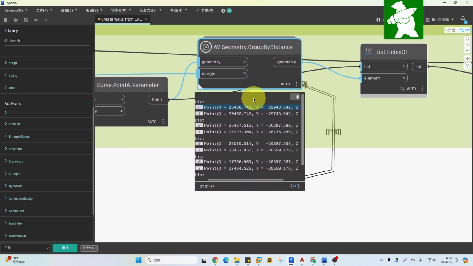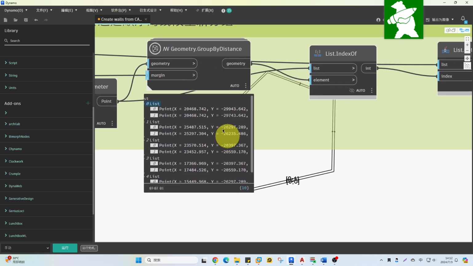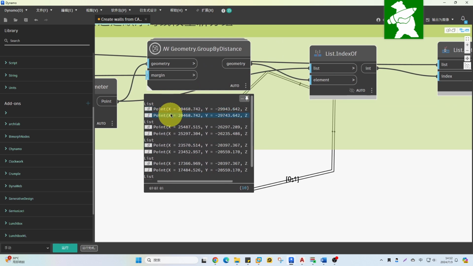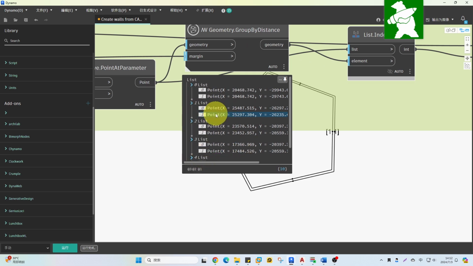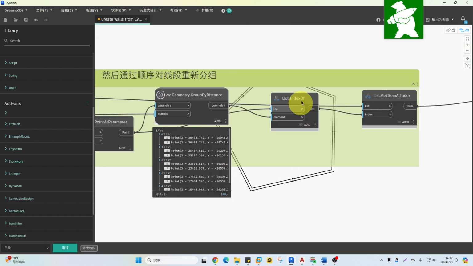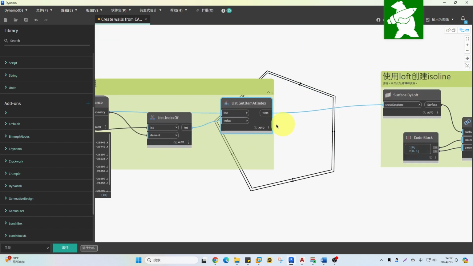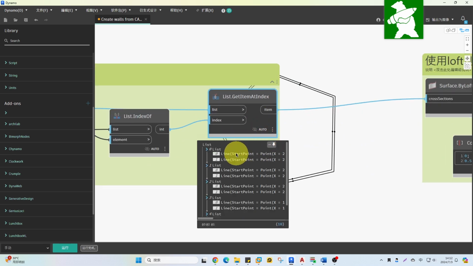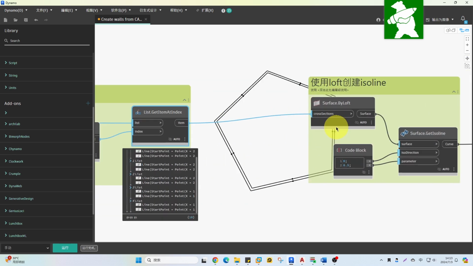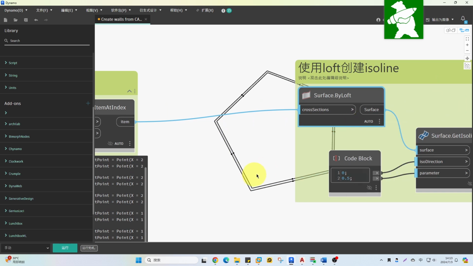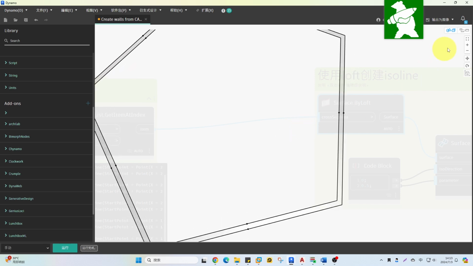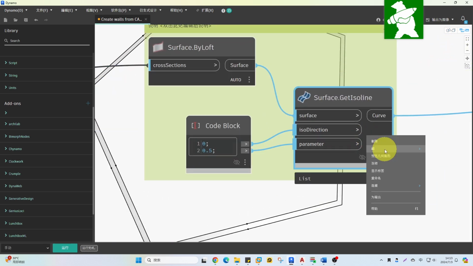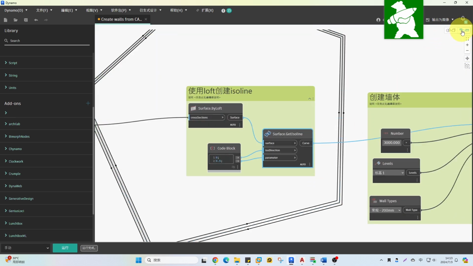I'll show the labels of these points. You can see the label of each point or group of points when I click them. All these groups of points have an index which I use for making groups of lines. And I use these groups of lines to make a surface by loft. With these surfaces I can get the correct isoline.